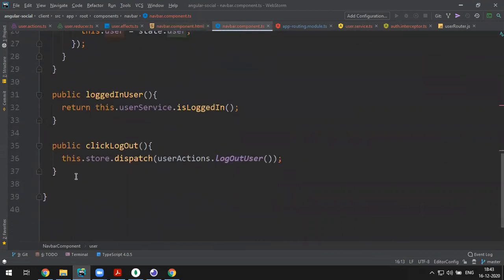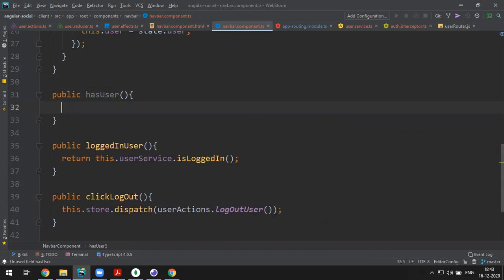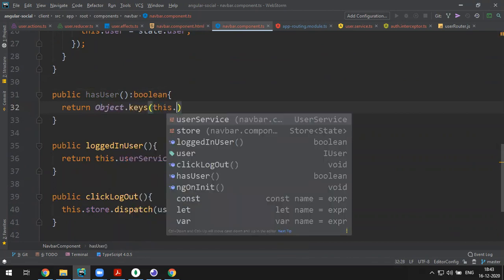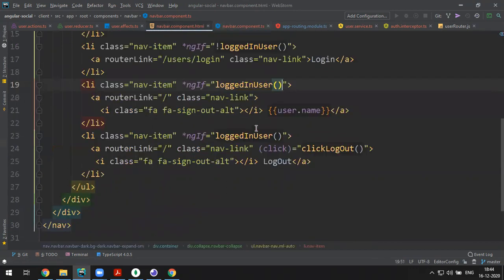Okay, let's say public hasUser. This will return a boolean. So return, I just write Object.keys(this.user), I'm just checking whether the user object is empty or not, dot length is greater than 0. Okay, this is a condition. So hasUser, I'll check. Copy. So for my navbar, I'll check logged in user and also having the user information. Then I'll display the username. So now check.